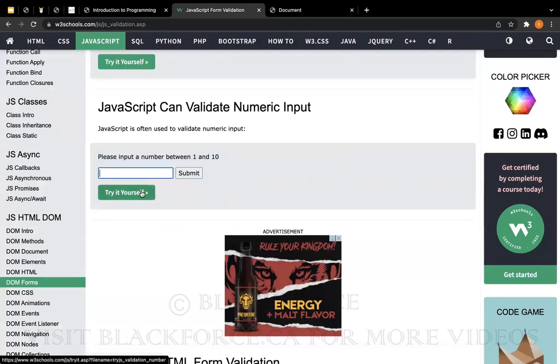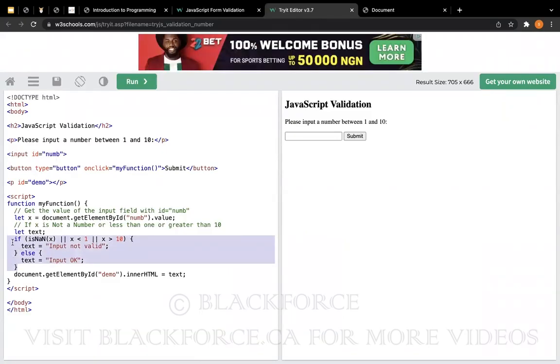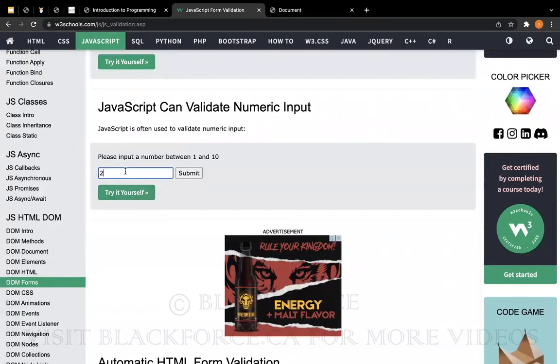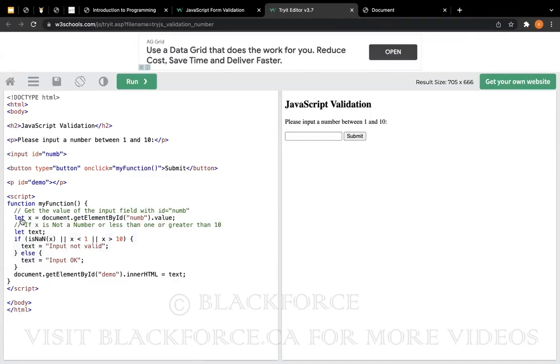It uses an if statement, right? So if I check this, I am going to see that it's already using an if statement. We're going to build programs that use if statements, loops, functions, and so on and so forth. So if I type in 25, it's going to know that I did not type in a number between 1 and 10 because it's getting the value.